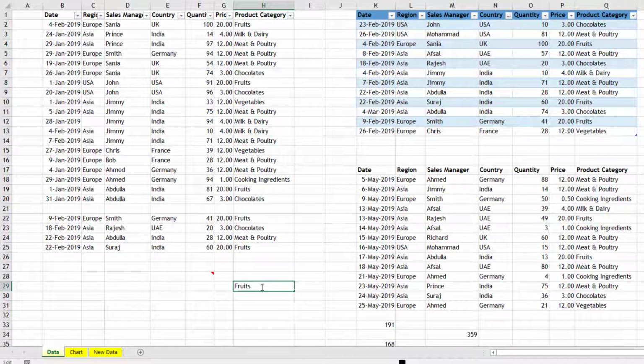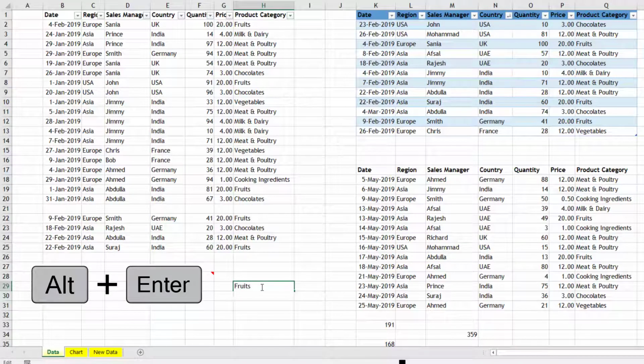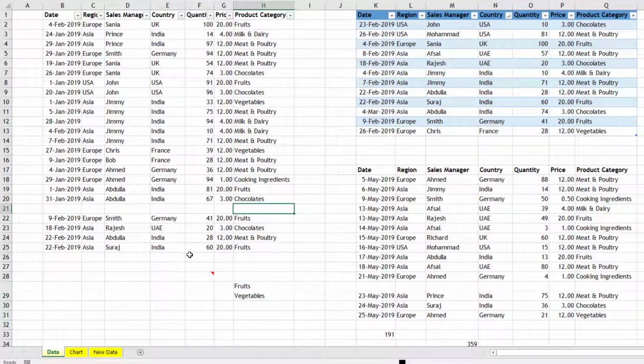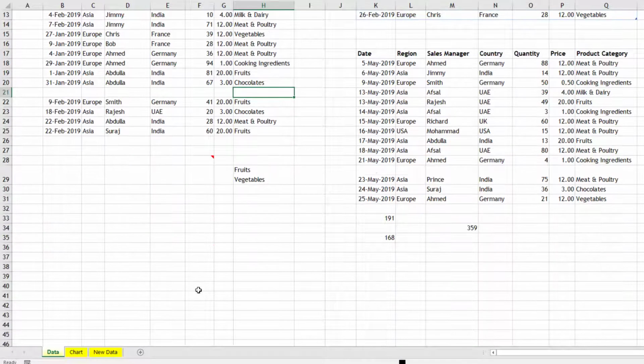Sometimes we may need to write data in such a way that it should appear in two lines, but those two lines should be in the same cell. So when I'm writing fruits and then vegetables, if I use Alt Enter, it will take me to the same cell in the next line, and then I can write any other thing.